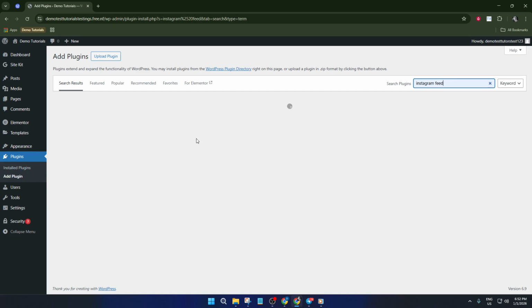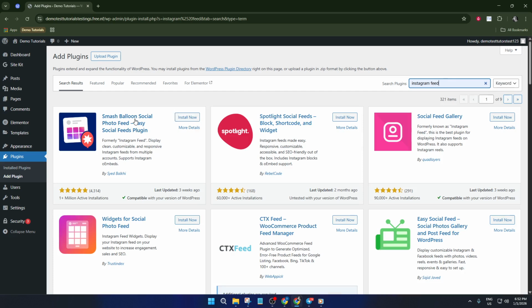First things first, we need to add the right plugin to your WordPress site. Head into your WordPress dashboard and on the left sidebar, find Plugins, then click Add New. In the search bar, type Instagram Feed. You'll see a few options, but I recommend a well-rated one like Smash Balloon's Social Photo Feed. It's popular for a reason. It's reliable, updates regularly, and is super user-friendly. Once you spot it, just hit Install Now, and after a few moments, click Activate.